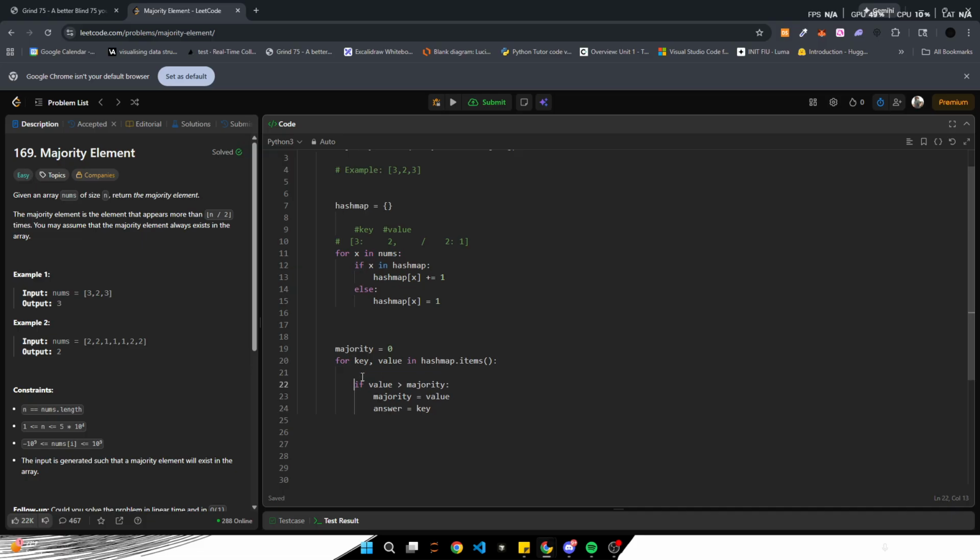So what this whole section of code is saying is if the value that we're on, which in this instance would be 2, is 2 greater than majority. Majority is 0 right now, right? So of course it is. So majority is set equal to the value that we're on. So now majority equals 2, right? This gets updated to be 2. And answer is going to equal key. Key is the variable we have in the for loop, and key represents 3, right? 3 being the most repeated number.